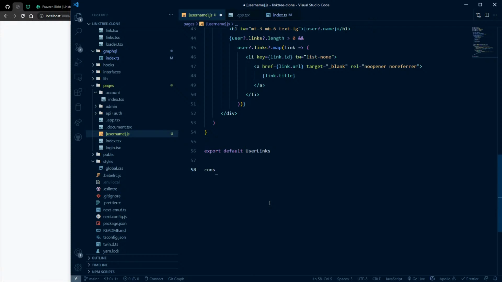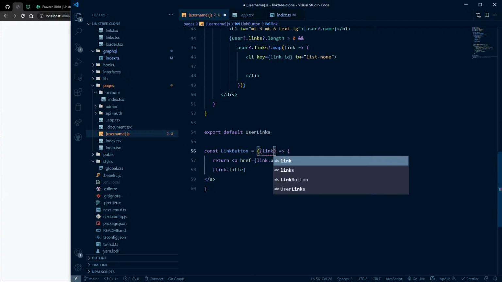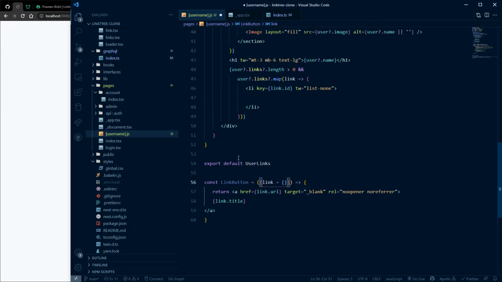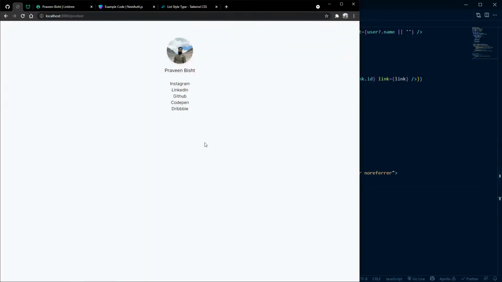Before we do that, let's create a link button, for example, and make it return essentially this. We would need a link here. Let's move this here as well. Like that. Okay, that's fine.